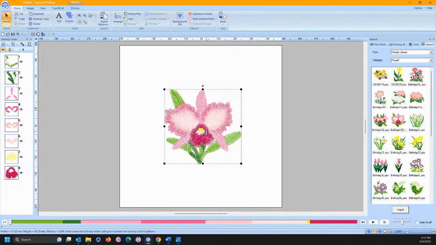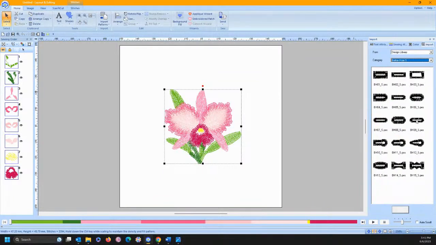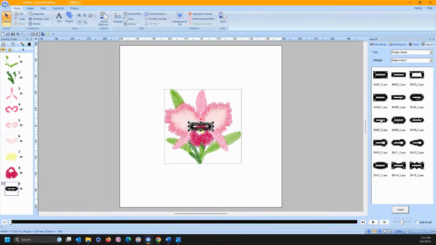So I'm going to bring this flower in here, and we're going to turn it into a buttonhole design. It's going to be similar to what I just did, kind of. If you look in your design library, you have buttonholes large, medium, and small. You can pick the buttonhole style and the buttonhole size that you want. So I'm going to choose BH07_S, and I'm going to rotate that design 90 degrees to the right.